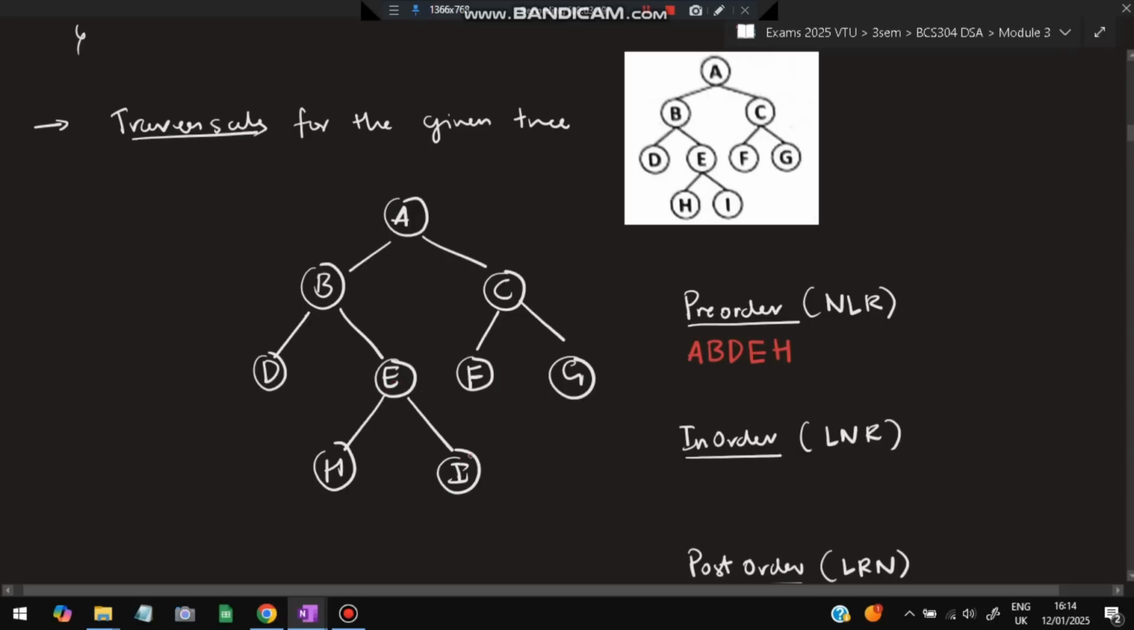When it goes to the right, I is present, so I will be printed, and there is no left and right for I, it will go back. For E, N, L, R all are over, it will go back here. For B also, N, L, R all are over, it will go back here. And for A, N, L, L is over, R is remaining, so it will go to the right.